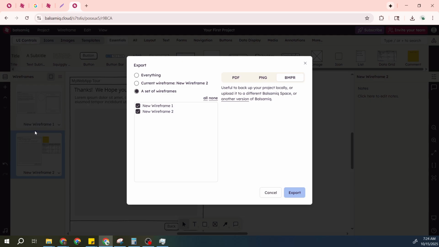Once you're in the Export dialog, you'll see various options for exporting your project. Specifically, look for the tab labeled PNG. Click on it. PNG is a versatile image format, ensuring that your wireframes are saved in high quality without taking up too much space.